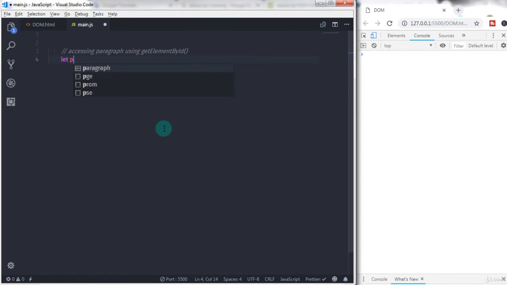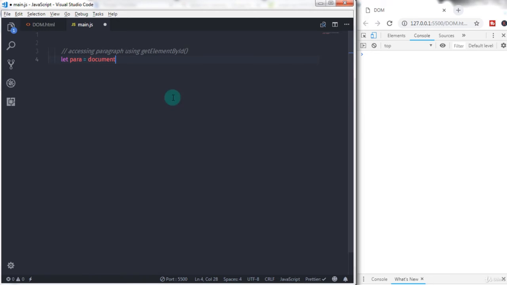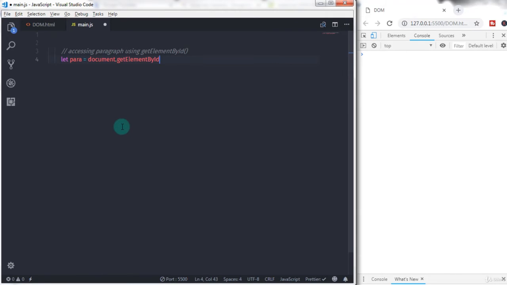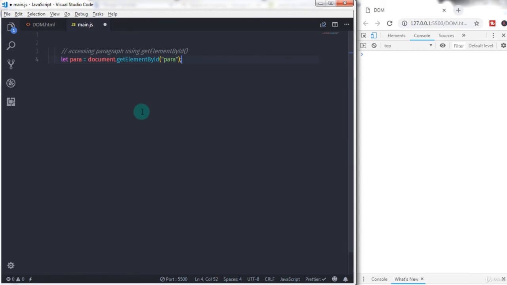So in this file I will write para is equal to, so this is my variable, and now I will first call the document. To call the document, we have a document object. So we'll just say document. This document object refers to the current document. And then I will call a method of this document object. So I will say dot getElementById. As the name implies, using this method, you can get your element by its ID. So in the parenthesis, I will specify para. So this is my ID, right?